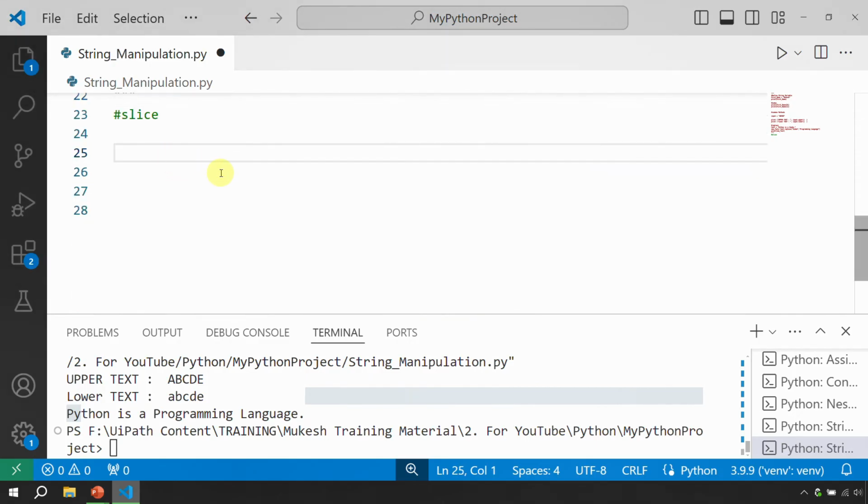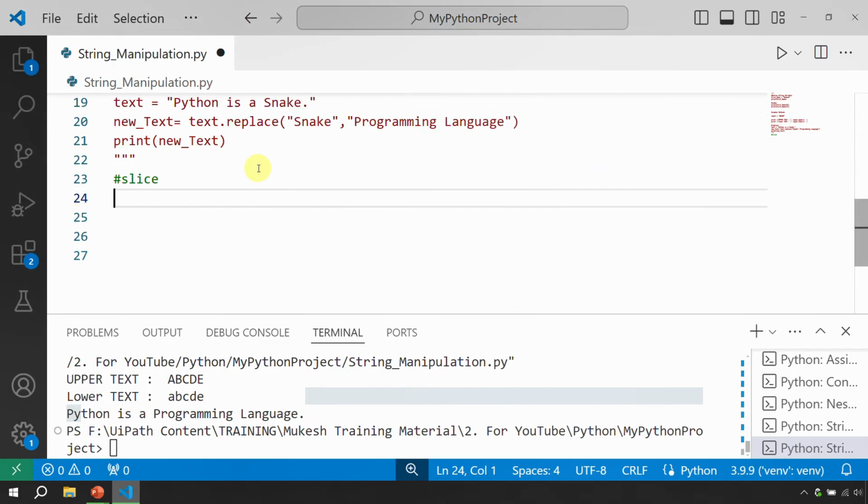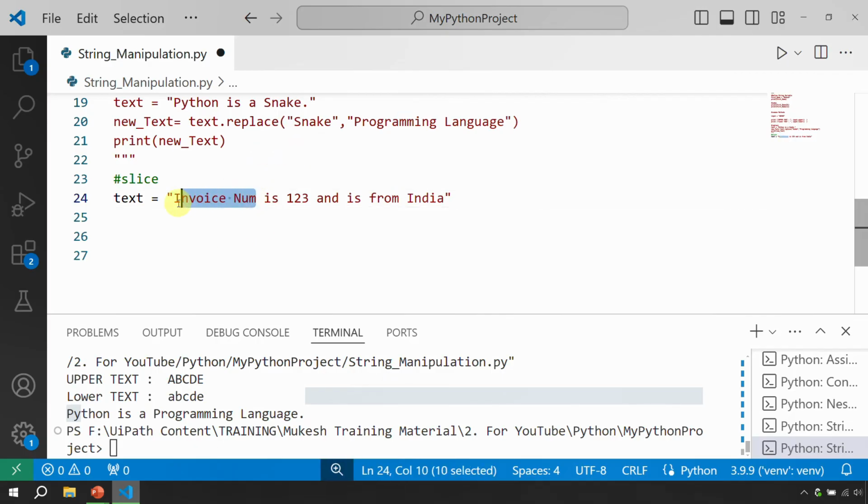Now in the slice, I want to show you an example. I will create a text with an input string, like let's say invoice number is 123, and is from India. So this is some of the text we have got. In text like this, we have a number and a country name. Now you want to extract and slice some of the information.